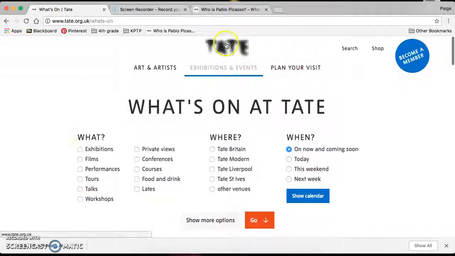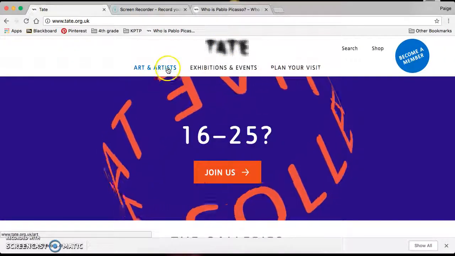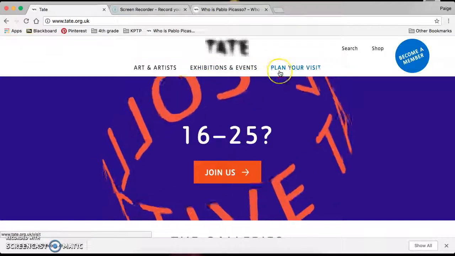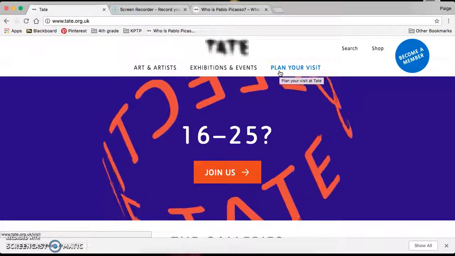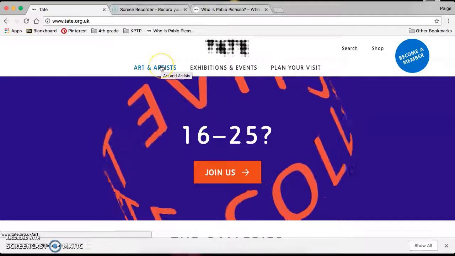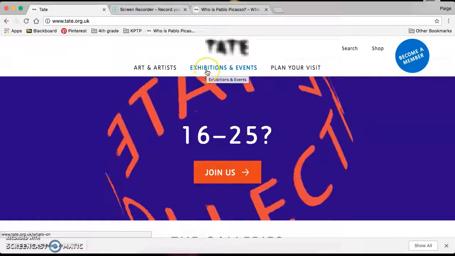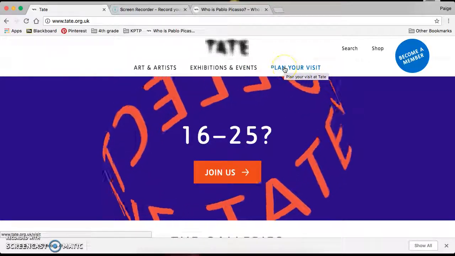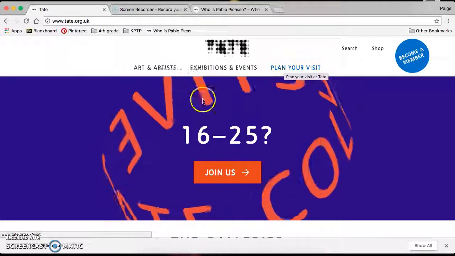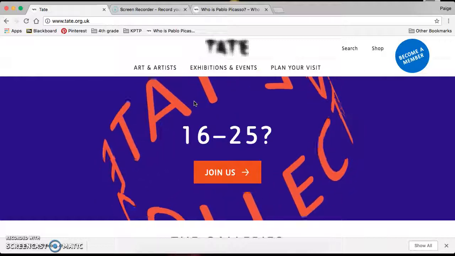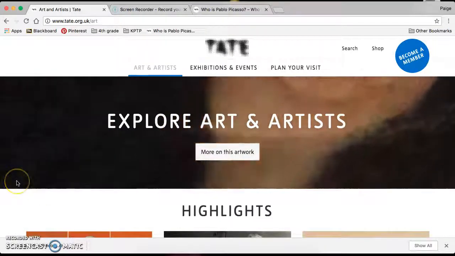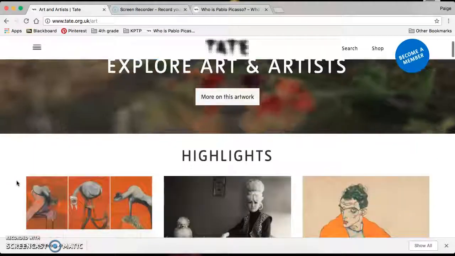So the main website looks like this, and at the top here you can see that everything is divided into the actual art and artists, the kind of database section, the exhibitions and events, so what you would find if you actually went, and then a tool to plan a visit to actually go and see it. So I think that the section that is probably most relevant to us is going to be the arts and artists. This is such an awesome resource.